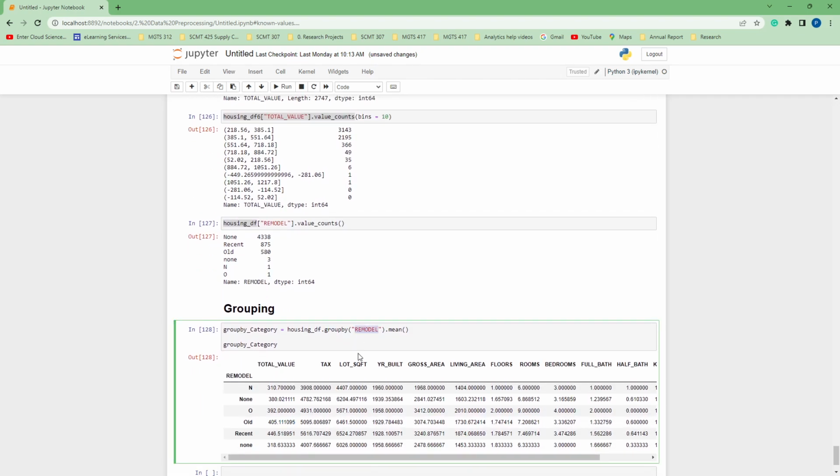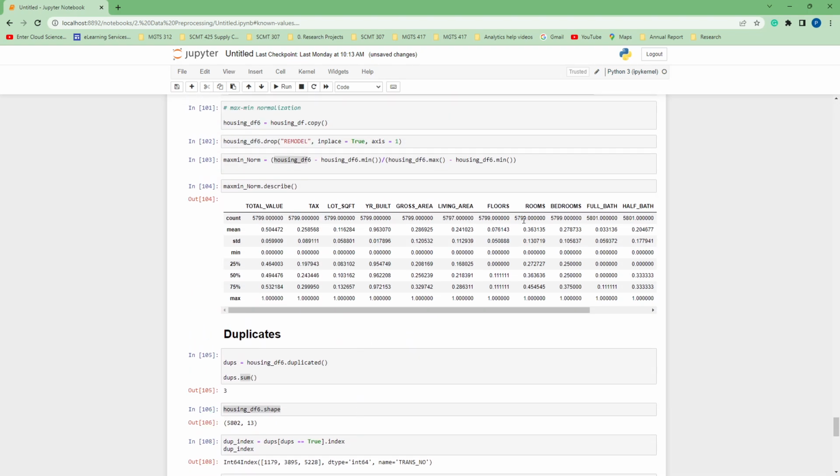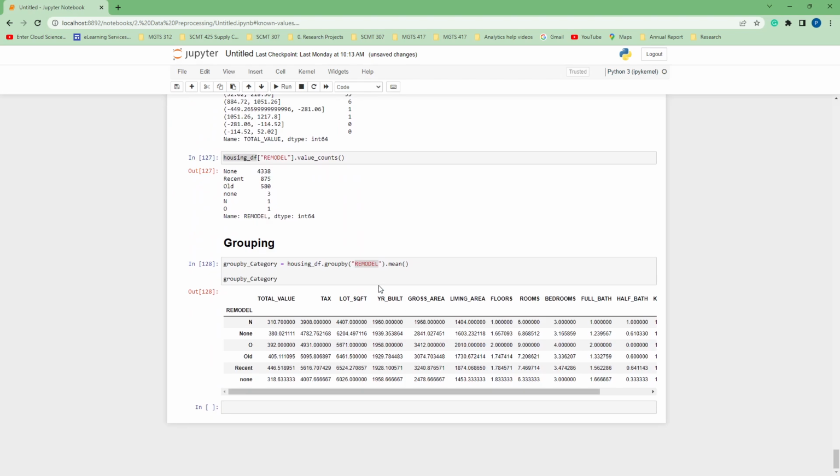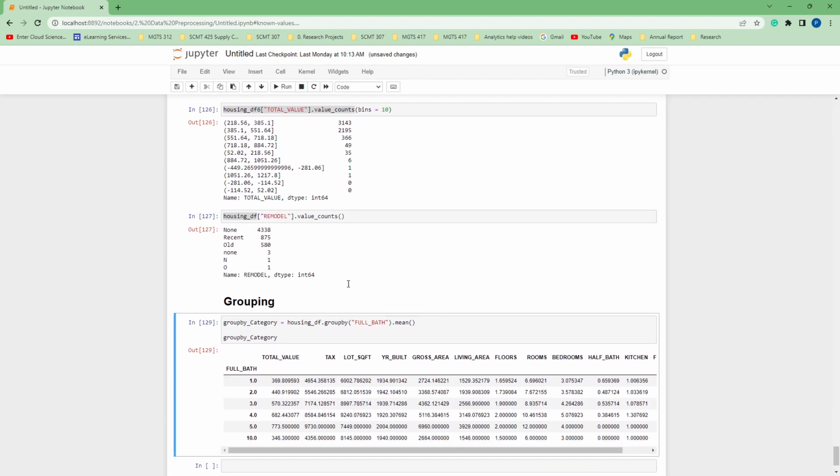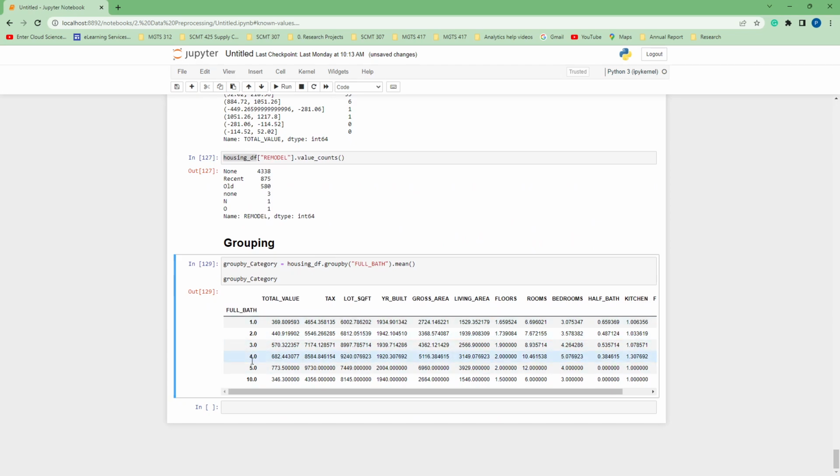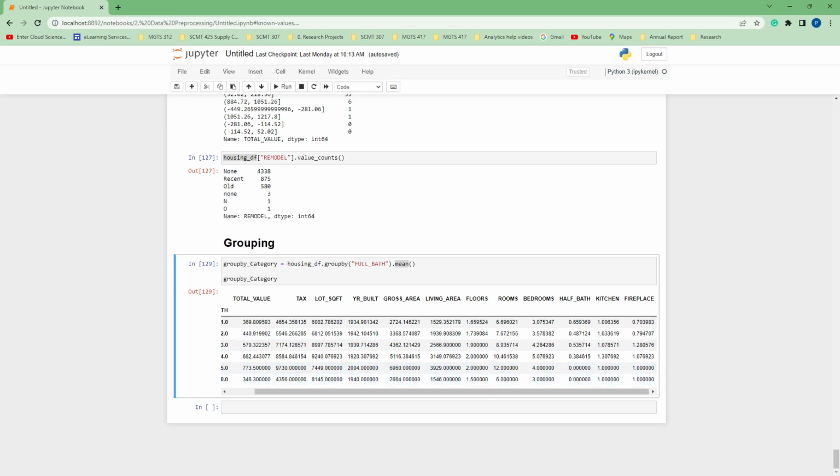Or the other good one could be, I think there's full bath, right? So let's use that. Instead of remodel, we're going to use full bath. So here we go. This is the outlier, we already know that in the housing data frame. But there are 5 different categories, right? And total value, tax, and all other attributes are grouped and aggregated based on the average value, right? Okay.